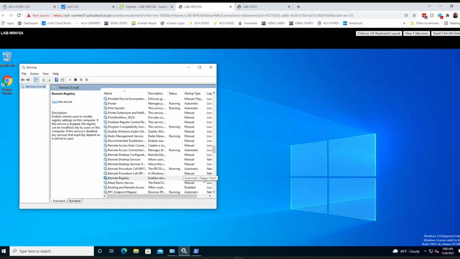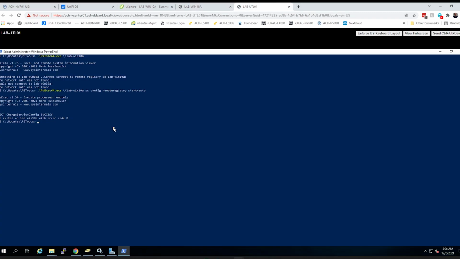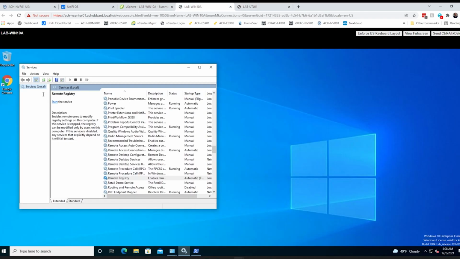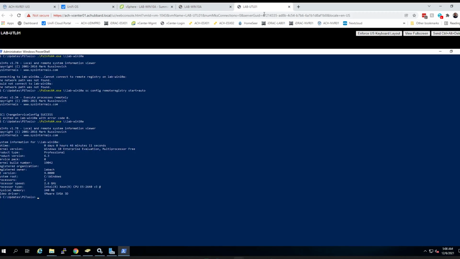registry service on lab-win10a is set to automatic trigger start, which means when I run a command such as psinfo against this system, see we've got some information here, it should start the service. There we go. So now you can see that it's running. Back to our regularly scheduled programming here.